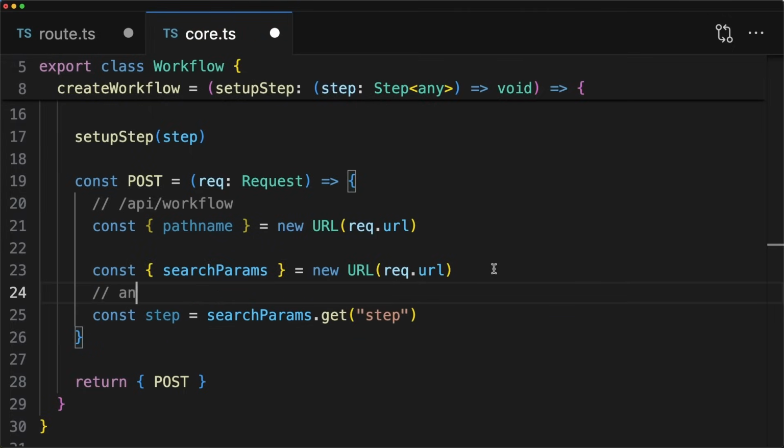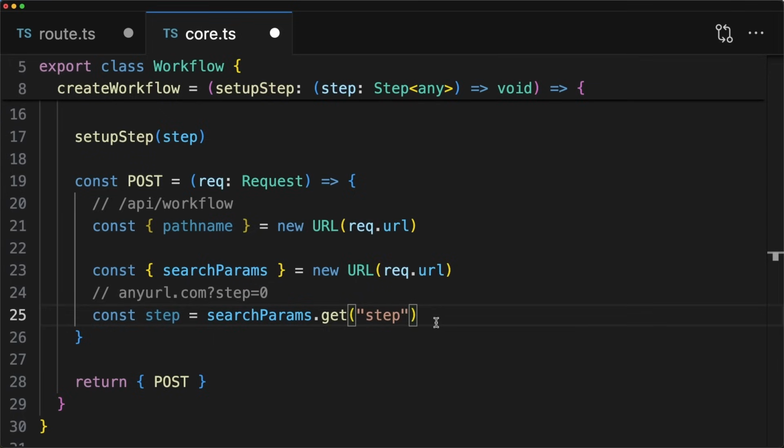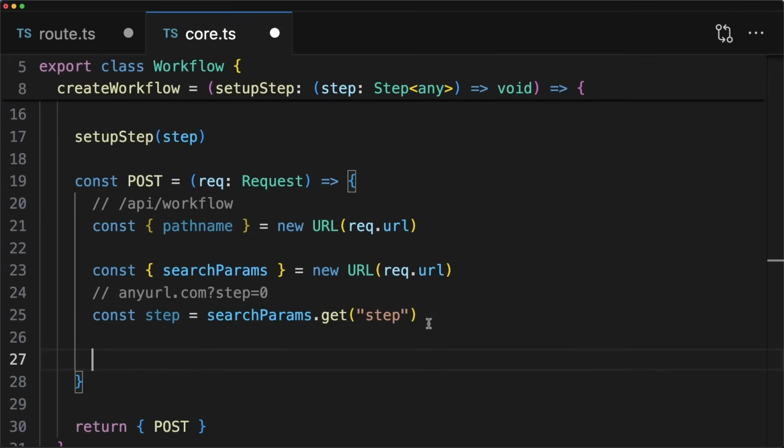So if we had any url.com and then question mark step is equal to 0, for example, then this step const right here would be the 0 as a string. However, right, this is not a number, this is going to be a string, so we're going to need to convert it later, but that's how we get access to the search param of which step we are currently on.